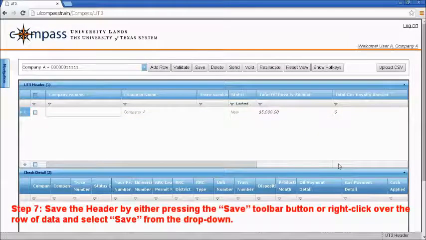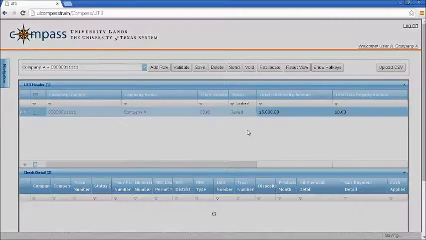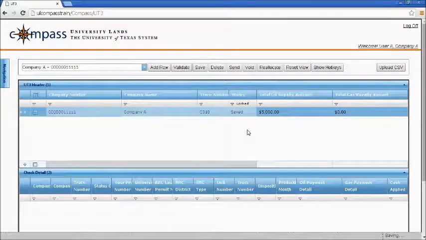Step 7. Save the header by either pressing the Save Toolbar button or right-click over the row of data and select Save from the drop-down. If the header is not saved and the user proceeds to enter check details, those check details are not saved.